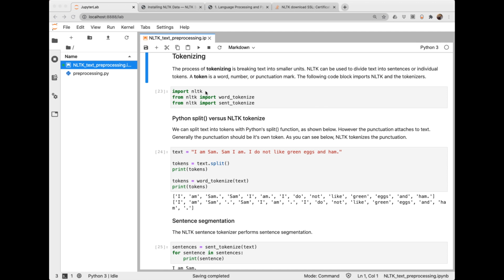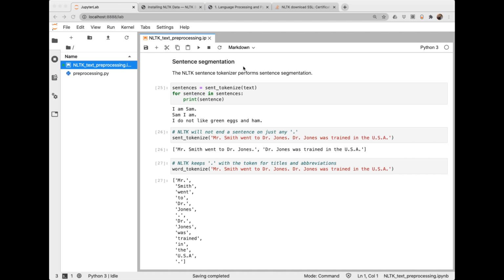A great way to do that is with NLTK. There are two tokenizers I frequently use. One is to tokenize into words, and the other is to tokenize into sentences. Let's look at this raw text here. If I split on it and then print the tokens, what you see is that the period became part of the token. It's not really what we want. But if we use the word tokenizer in NLTK, then the punctuation is a separate token, which is what we want. We can also do sentence segmentation.